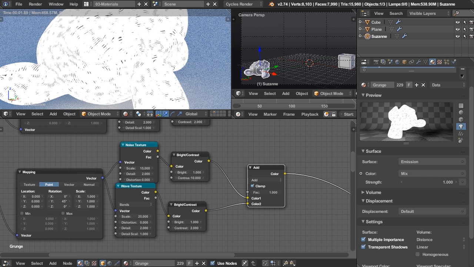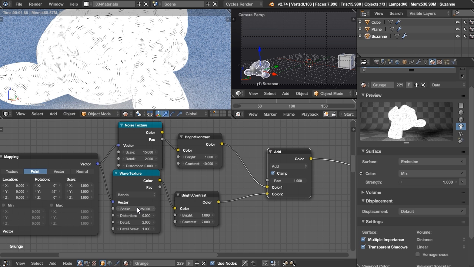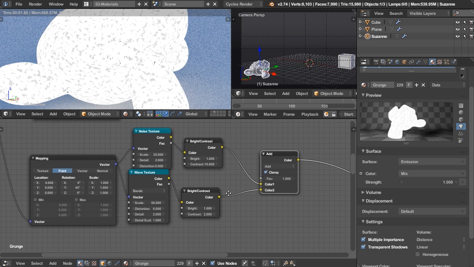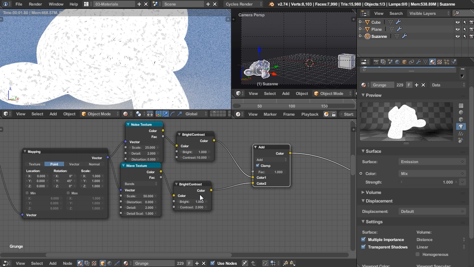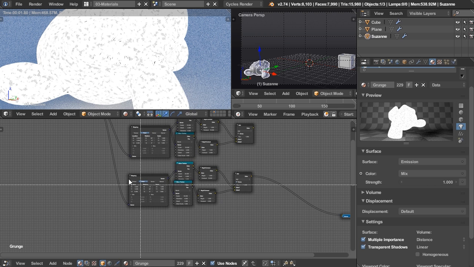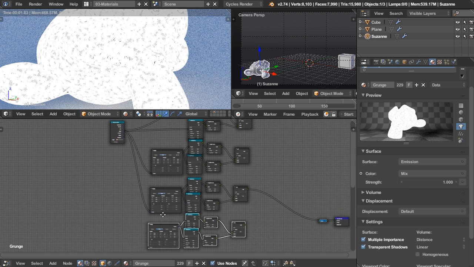So that's good, but I'm going to change the scale a little bit. I'm going to change them from 25 all the way to 50. So these are going to be very small, and I'm also going to change the noise texture from 15 to 25. So we're going to have a lot more of these small scratches. So that's looking good. Now we can take this and Shift-D duplicate that down one last time.